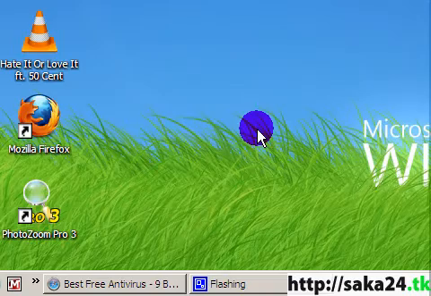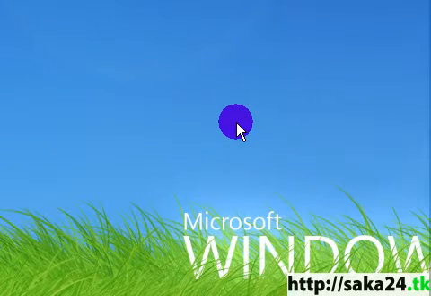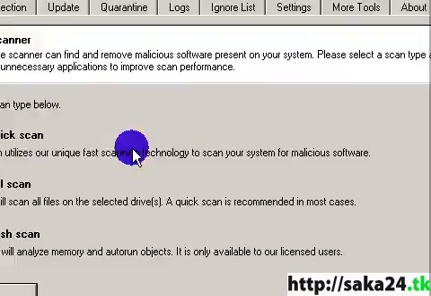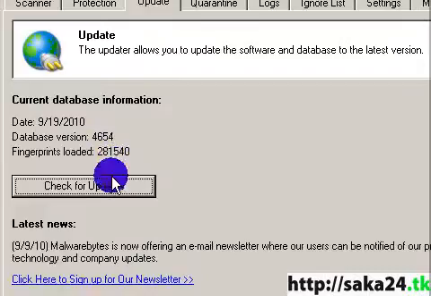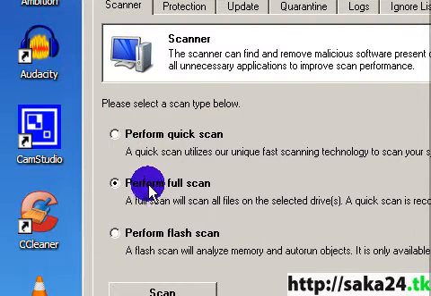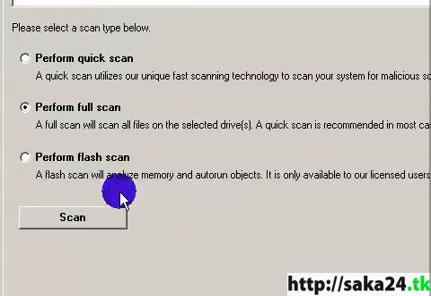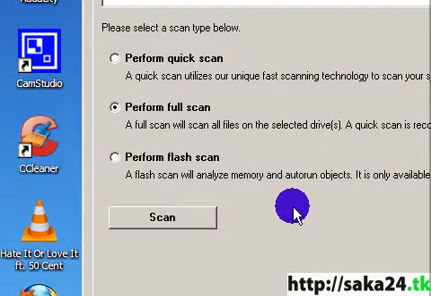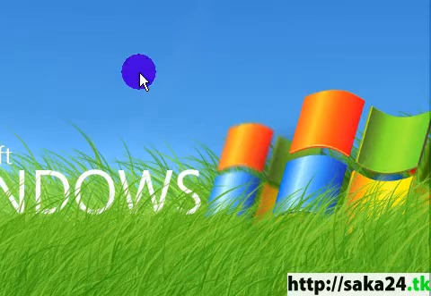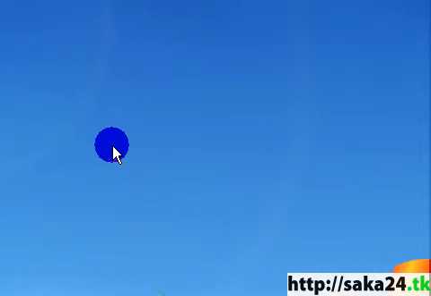I don't know that I spelled it right, but I guess I did. Now we want to make sure first that it's up to date, so let's click update and click check for updates. Next, you want to click scanner and make sure perform full scan is selected. Next, all you have to do is click scan. So after you click scan, it will scan your whole system, and it's really useful.